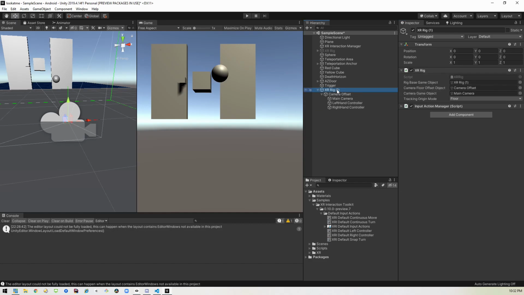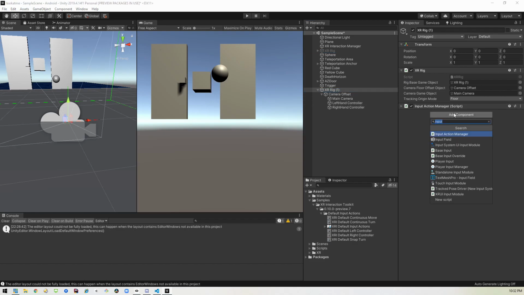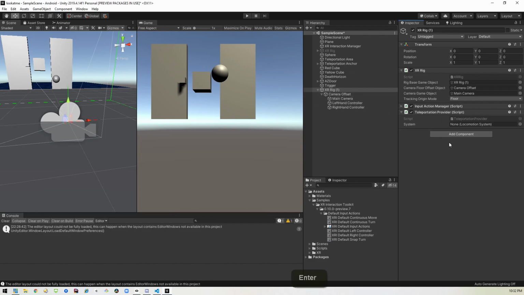Okay, so now the rest of my tutorial should work. I need to go ahead and copy stuff from my examples. In my example, I had a teleportation provider, so I'll go ahead and add a teleportation provider. And then it needed a locomotion system, so I'll add the locomotion system. The locomotion system needs to know where the rig is, so I'll just drag and drop the rig into that.